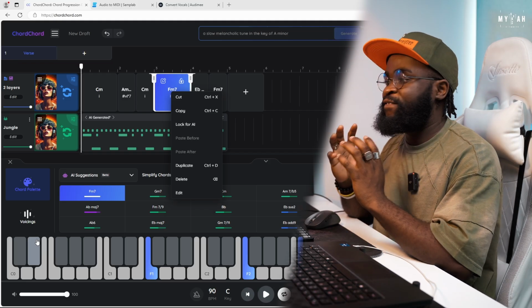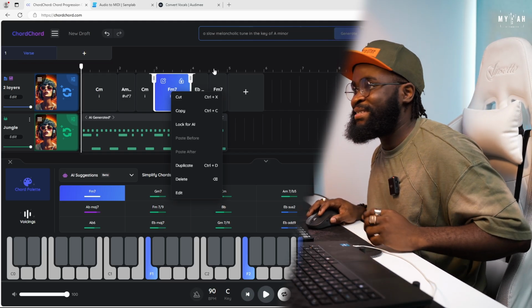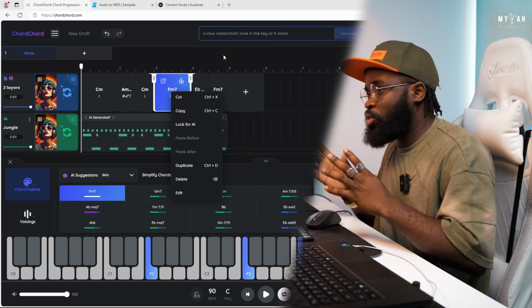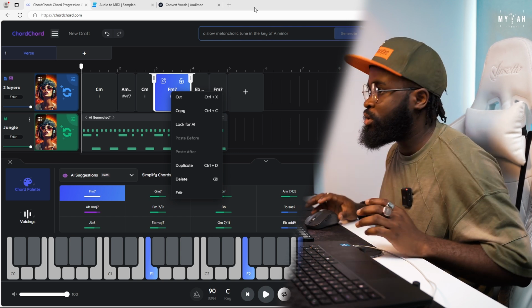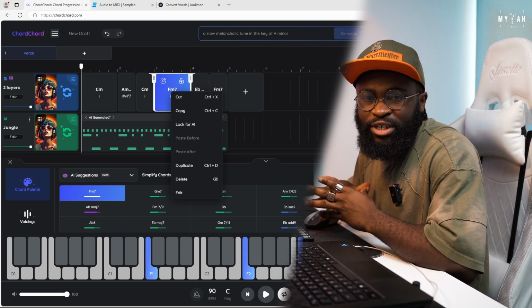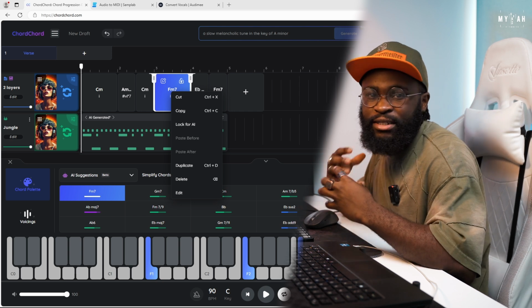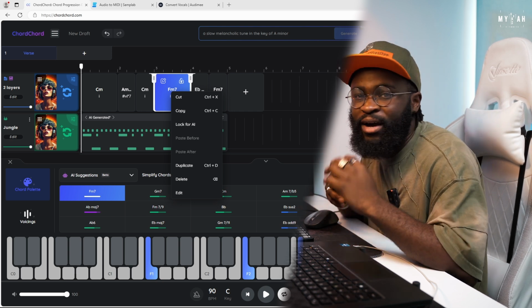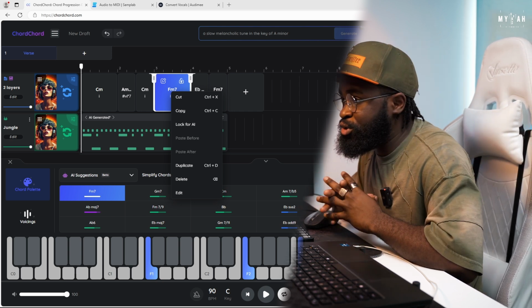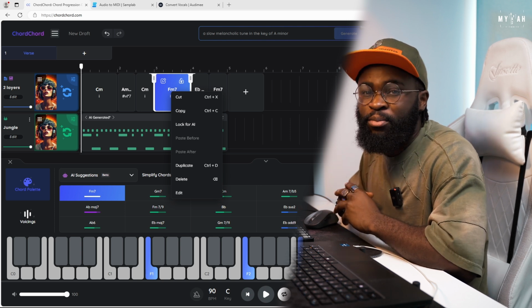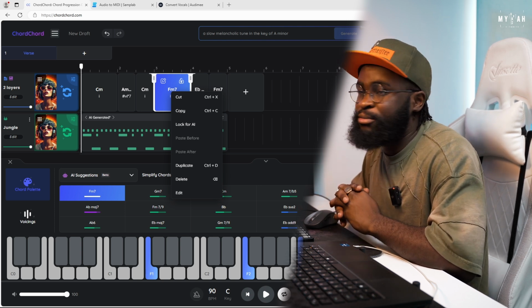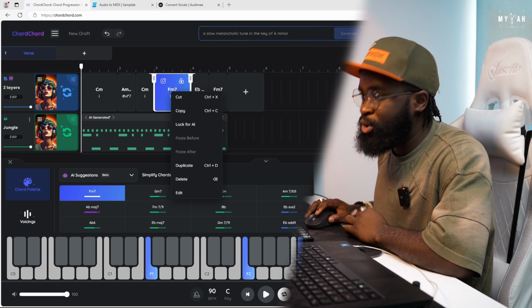Alright guys, so the first on my list is this amazing website called ChordChord. So basically, as a music producer, you just find out that it seems like you're using the same chord progressions over and over and over. So with ChordChord, you can generate multiple chords. And let me just show you guys how ChordChord works.